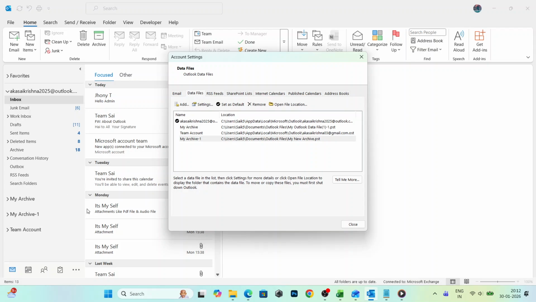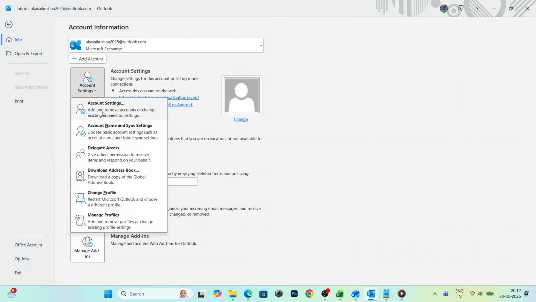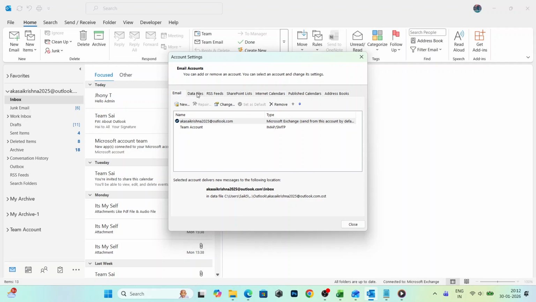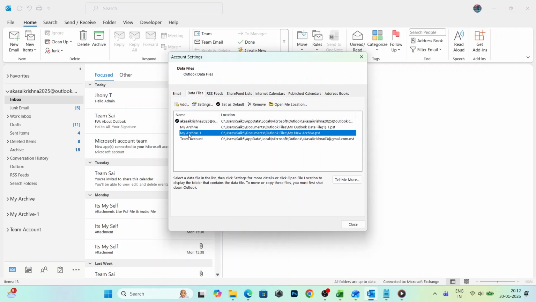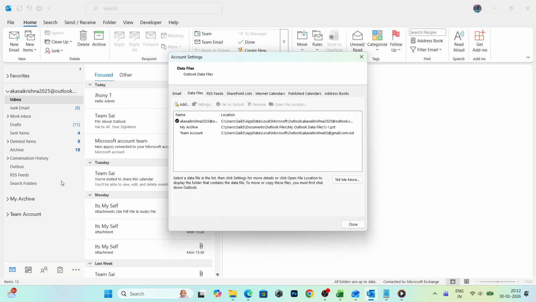To remove a PST file in classic Outlook, go back to File, choose Account Settings. Then Account Settings again. On the Data Files tab, select the PST you want to remove and click Remove. Confirm by clicking Yes. This detaches the file from Outlook's view but does not delete the actual PST file from your computer, so your data remains intact on disk.